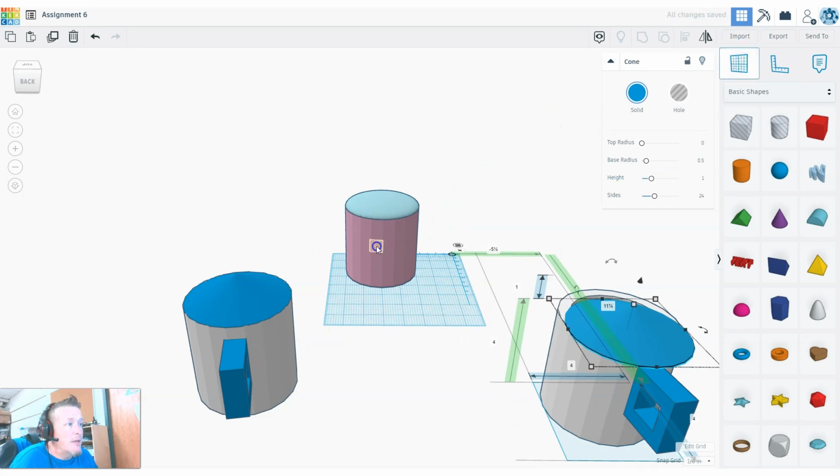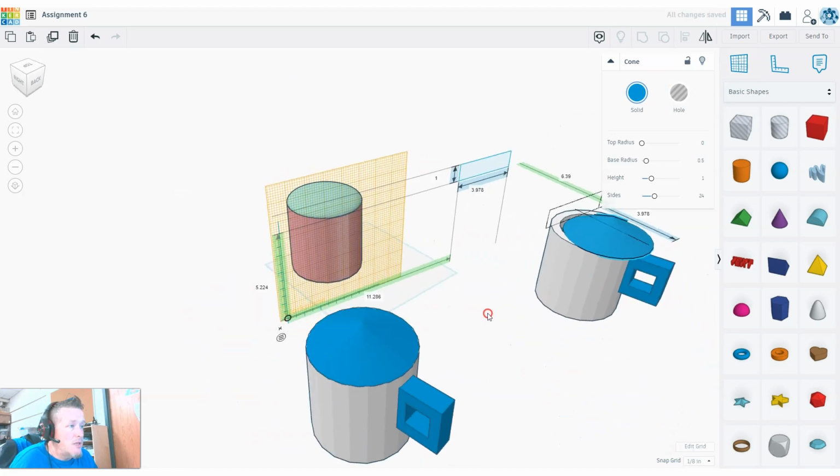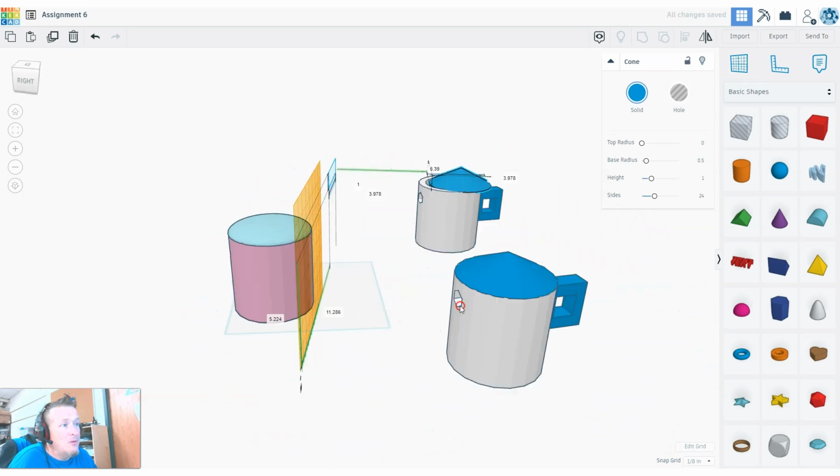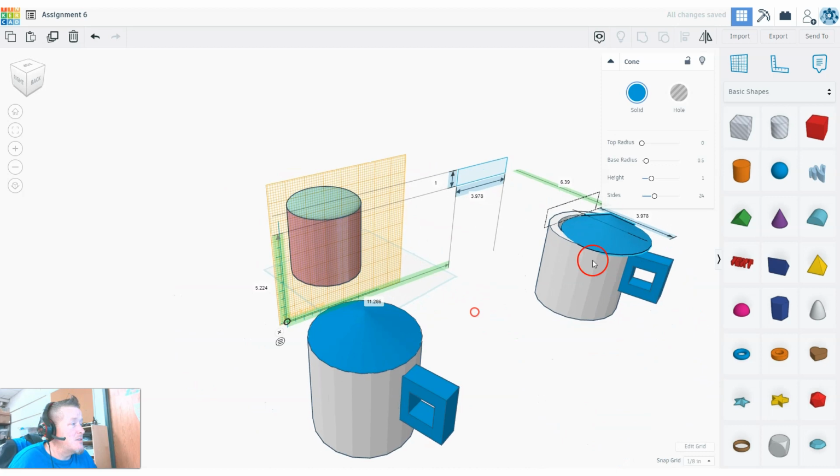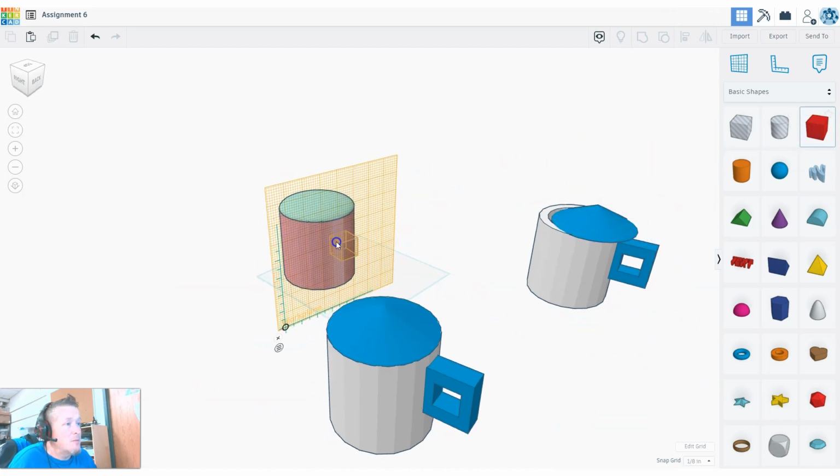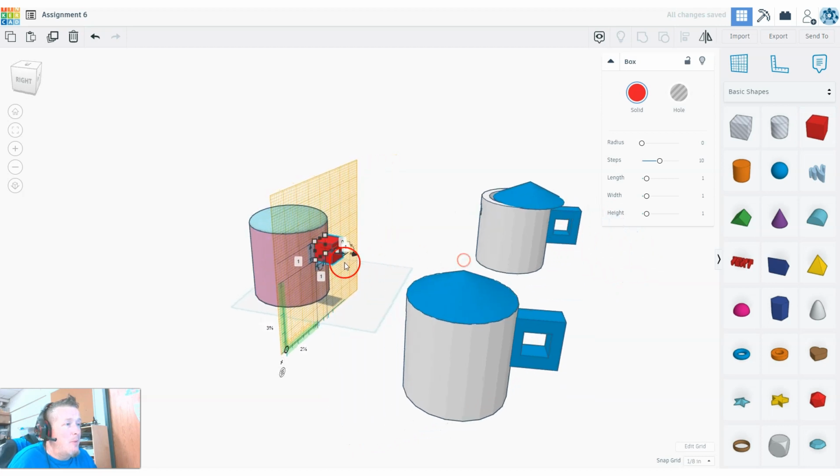Now, I don't care what kind of handle you use. I will show you how I did my handle. My handle was nice and simple. It was grabbing a red box and putting it on here. And I made that box, I believe, 3 inches tall, because my whole picture is just a little over 4 inches tall with the lid on it.